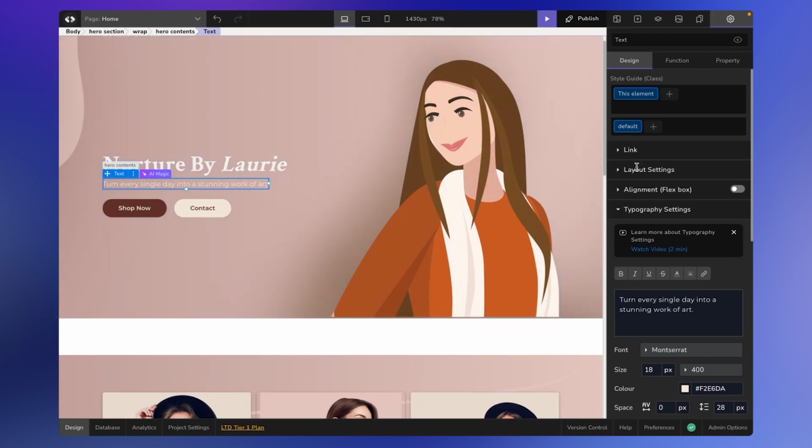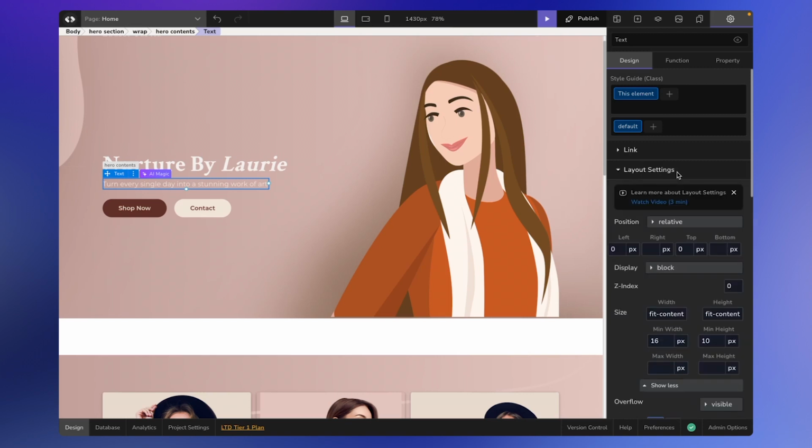Head over to the layout settings and look for the margin options. Here, you can adjust the margin for the element. You have options for the left, right, top, and bottom margins. Let's say you want to add a 10 pixel gap. Simply enter the value and press enter. This will update the margin. If you look closely, you can see that the margin property helps create spacing outside the selected element.